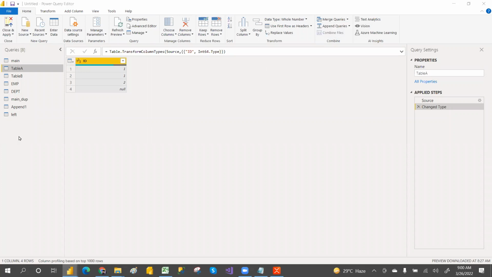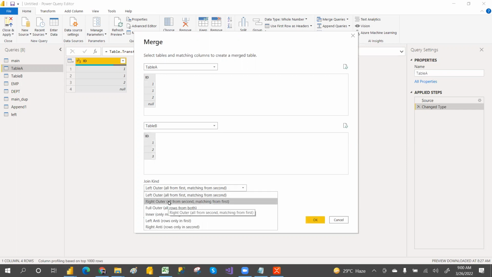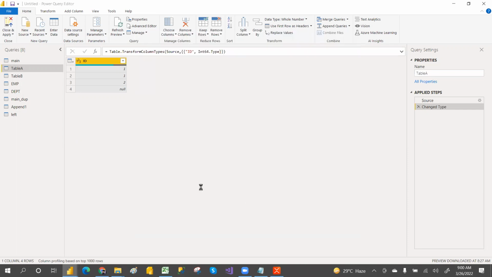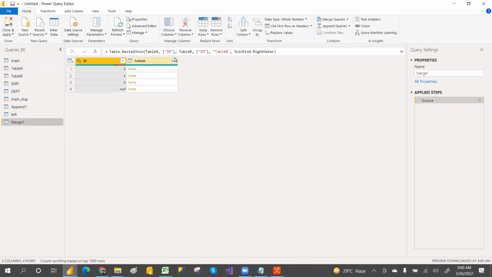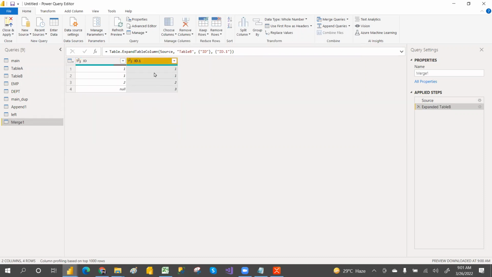Don't get confused. You have to be very clear about this, so select this common column and then select the right outer join. So you can do it for the remaining. I will explain in Excel, but you can do the remaining ones so that you will be very clear. So maybe tomorrow. Whatever I explained in Excel, the same results we are getting.